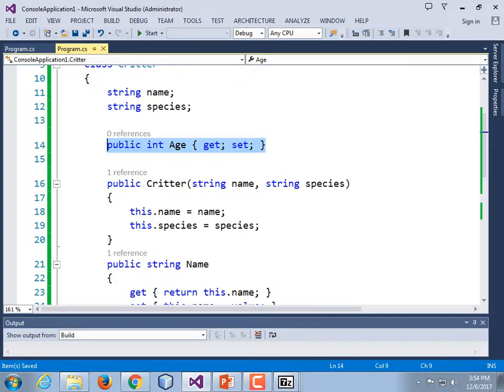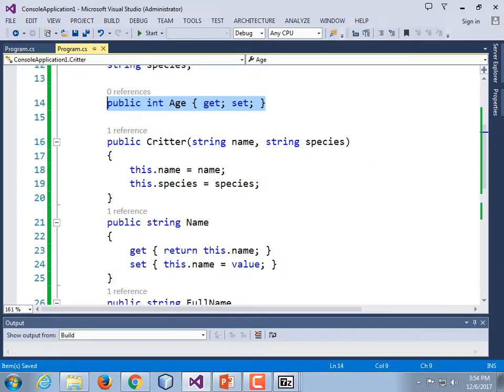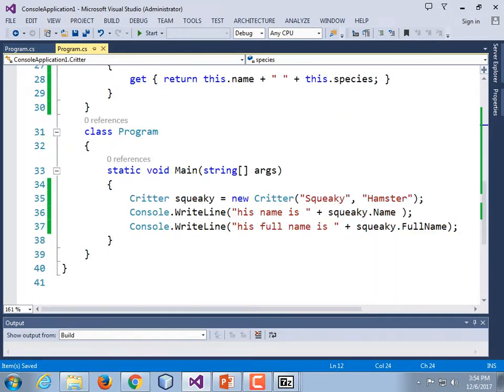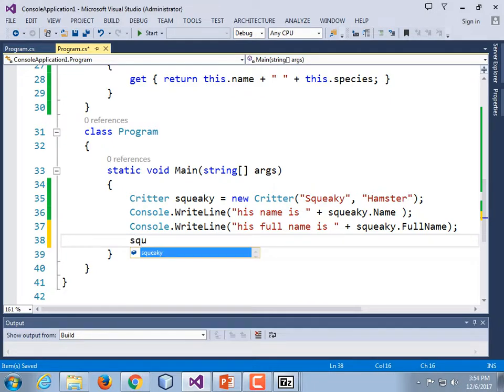Okay, so now down here, even though we don't have an age member variable, we can set the little guy's age. Squeaky dot capital A, Age is equal to 5, 6, whatever.